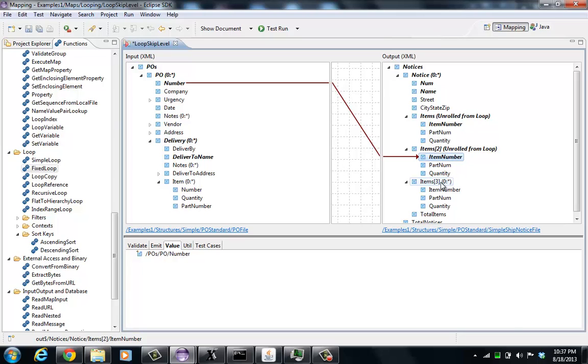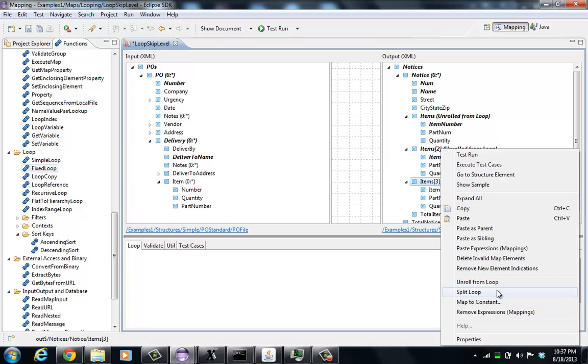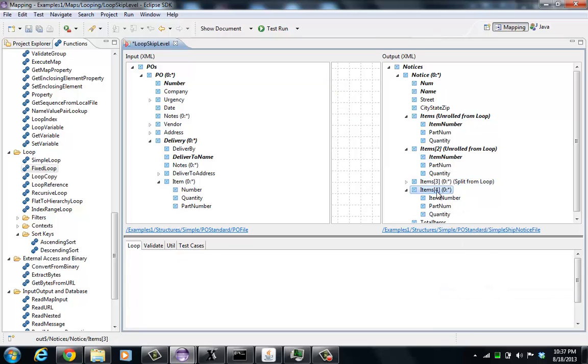The other thing you can do also is you can split a loop. So suppose that you have a loop that takes two input loops, and I don't have a good example of that here. But if you use the split loop function, it simply splits the loop into two, and then you can map them as if they're two different loops. So you can figure out the applications for that.